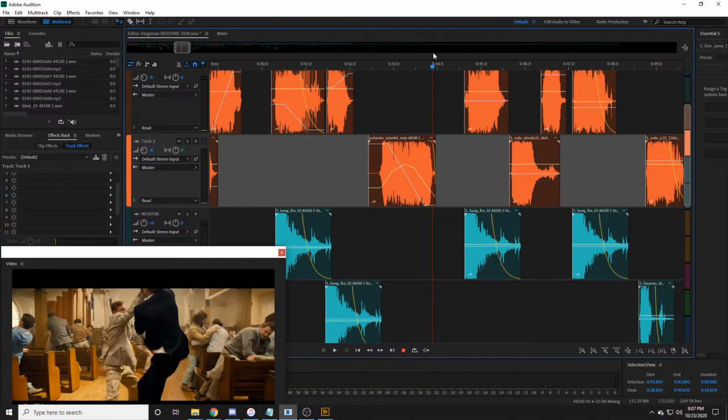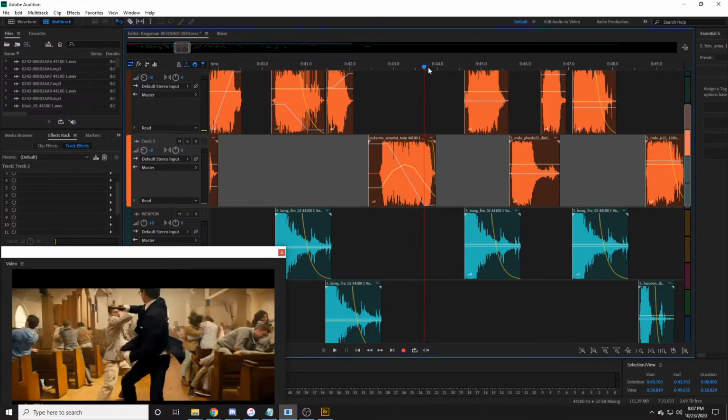I think we need a pretty nice grabbing sound or block sound for that right there, and it catches his arm. Something nice and satisfying.